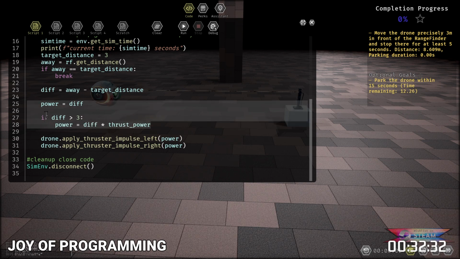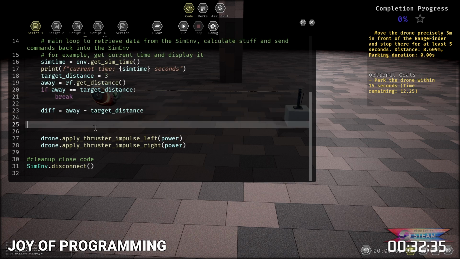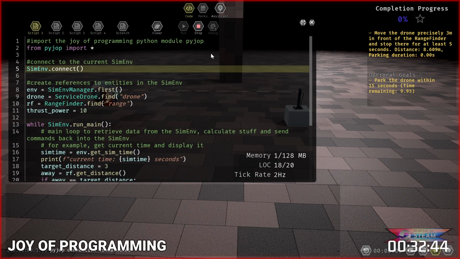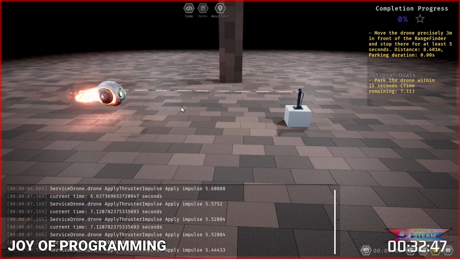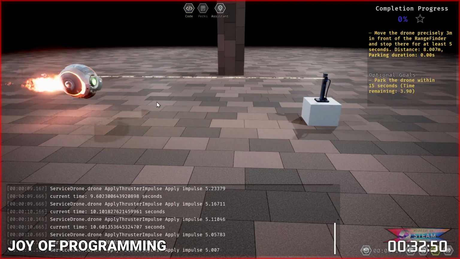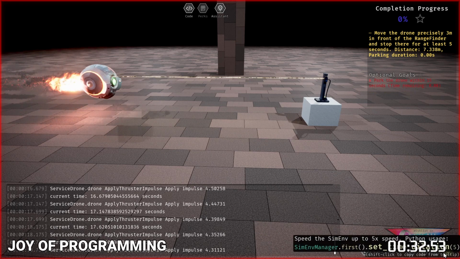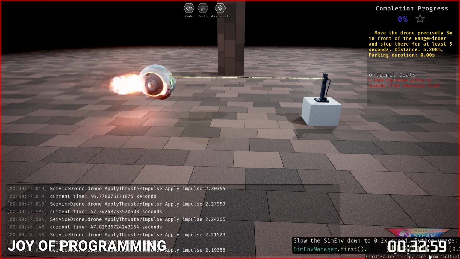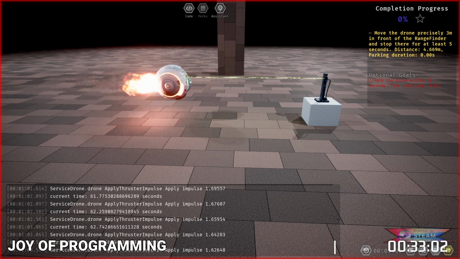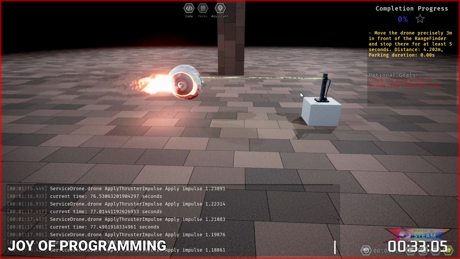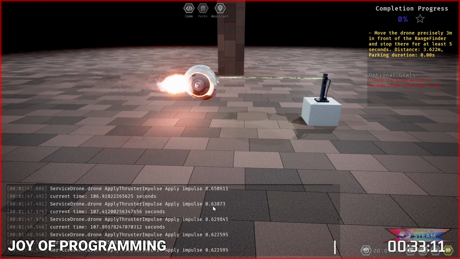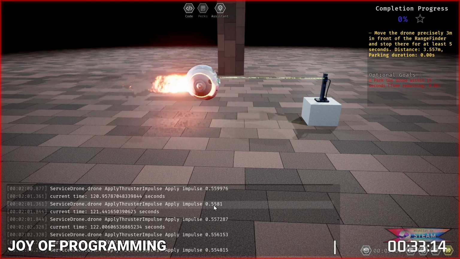Alright, let's not do that anymore. We'll just make power the diff. Alright, now let's see what you do with this. Is that going to be too much? It's going to take a while to get there, but it should do it. Look at it bobble. And because of how we have it, it's going to just get gradually slower and slower and never approach that point. You can see that the impulse is just gradually approaching zero here.